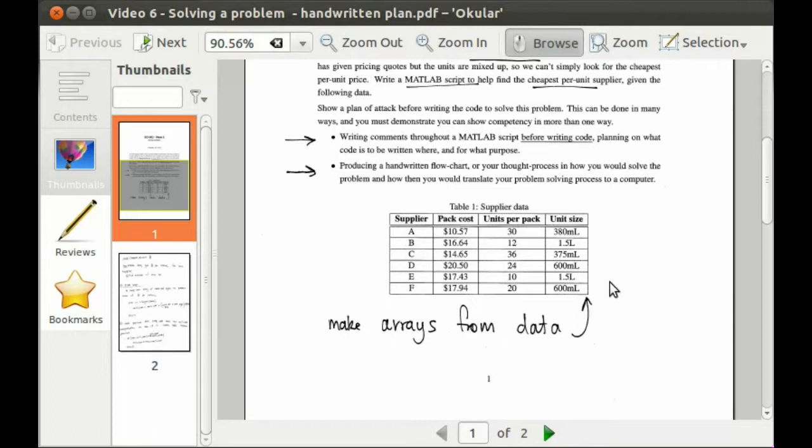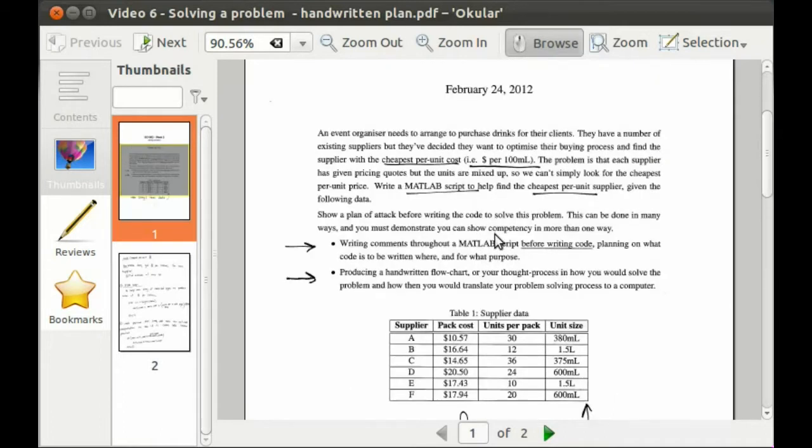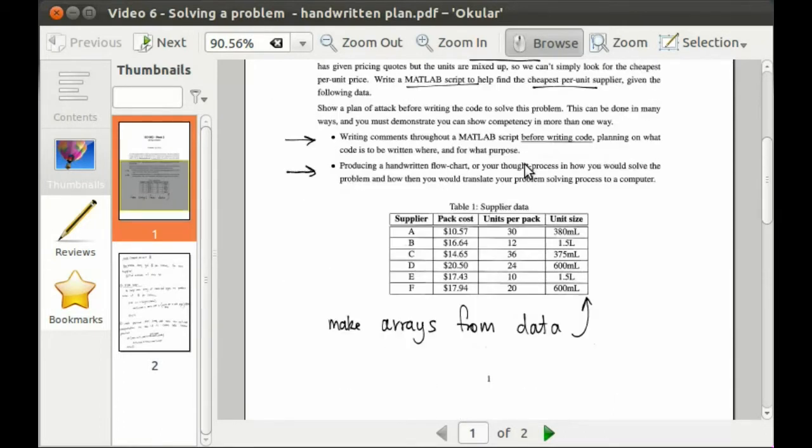So what we need to do, we need to sort out what's the cheapest supplier in terms of the per unit cost, and that is dollars per 100 mils. And what we need to make sure we're doing with this problem and every problem we tackle, we need to make sure we know what we're doing before we sit down to write the code. So there's a couple of ways of doing it, and what we want to emphasize in this course is that you write comments in a Matlab script or a function, whatever problem you're writing, before you write the code. This helps you get an idea of what you have to write, what the point is of what you're writing, and where you need to put it inside your code.